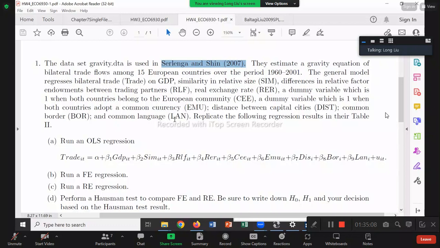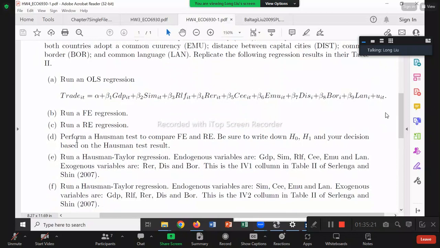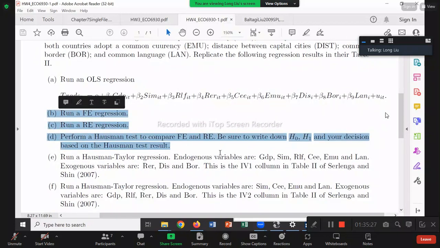That's basically the idea. So first of all, part A is to run an ordinary least squares regression. Very simple. The computer command is REG, Y, X1, X2, X3, and so on and so forth. Simple. Parts B, C, D are our old stuff: fixed effect, random effect, and the Hausman test.